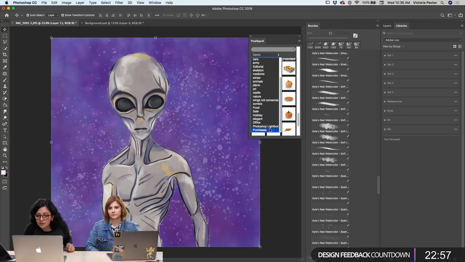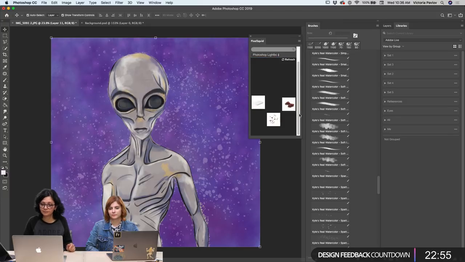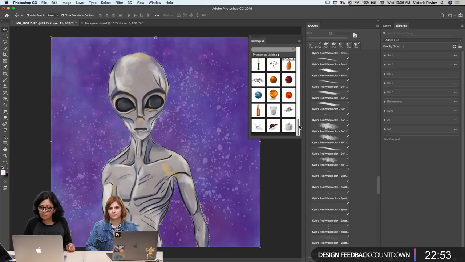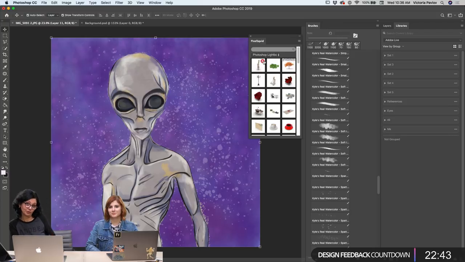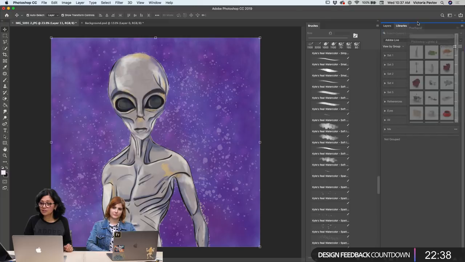So let's see what I have. I have Photoshop. Yeah, and I'm supposed to have a 3D spaceship in here. If not, guys, I will work on it from my hotel, and I will show you tomorrow how you can add it. It's very easy. So let's bring it in here.